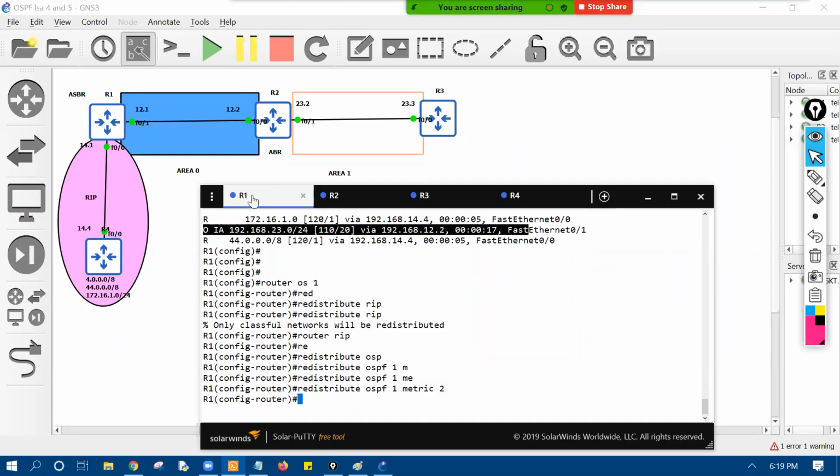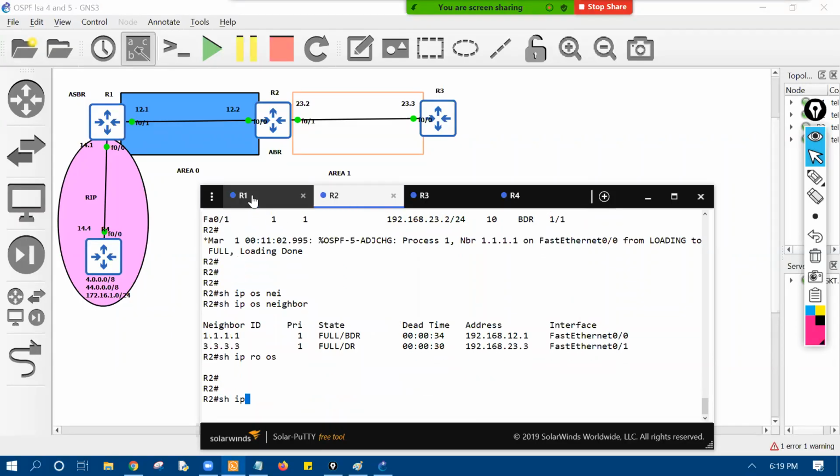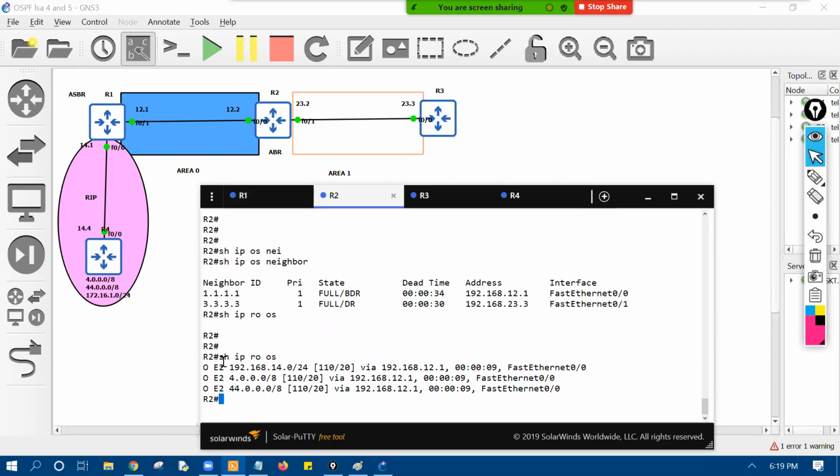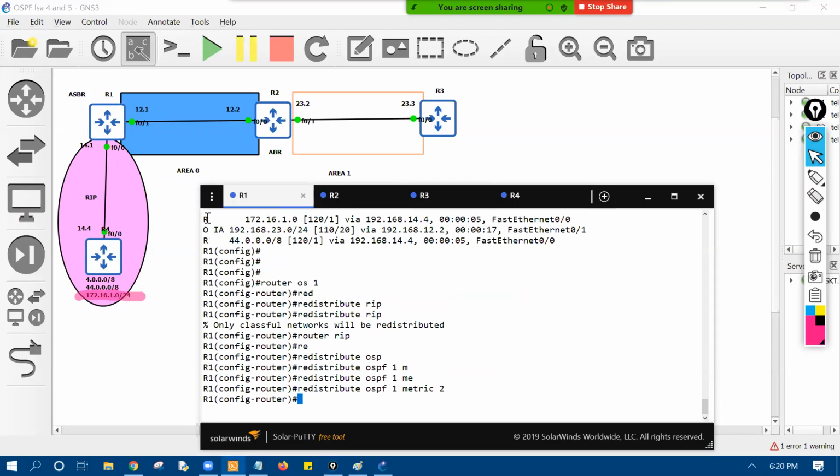Done. Now if you go to R2 and check show IP route OSPF, I'm getting this information as E2. But why am I not getting the information about 172.16.1.0/24? What's the reason behind it? So guys, try to understand this thing. In the R1 routing table, we have information on this as a RIP route, but R1 is not able to share it into OSPF. They can share the 4, 44 and 14.0, but not 172.16.1.0, because this is a classless route.